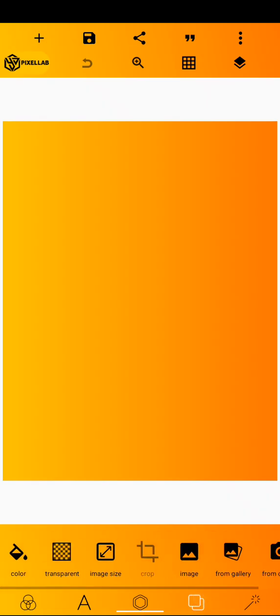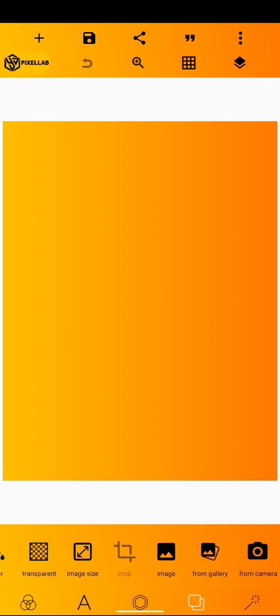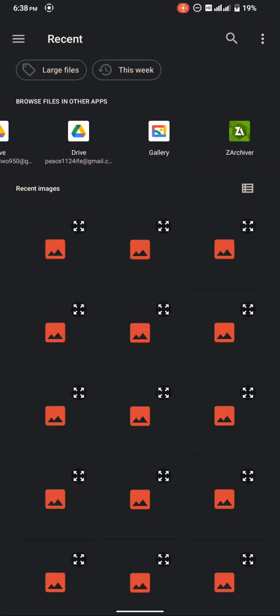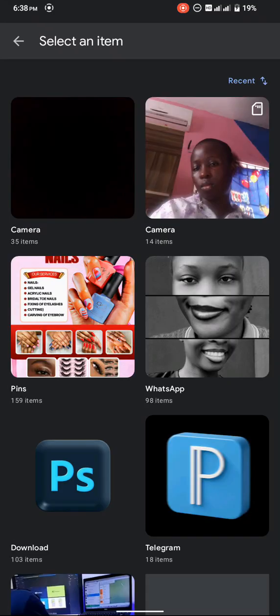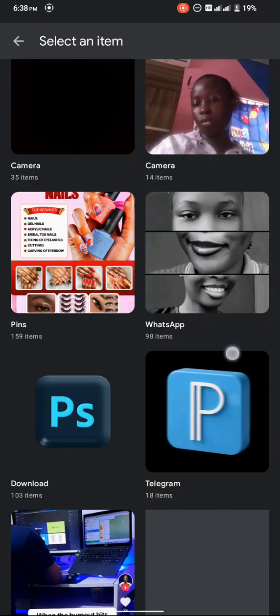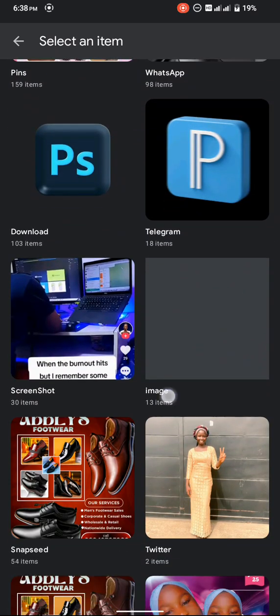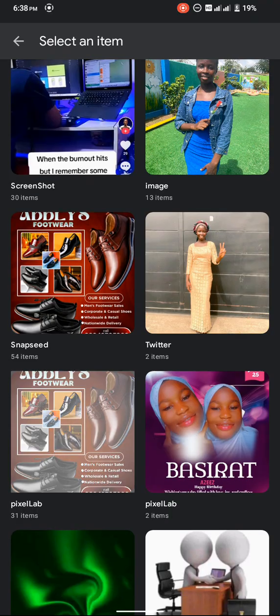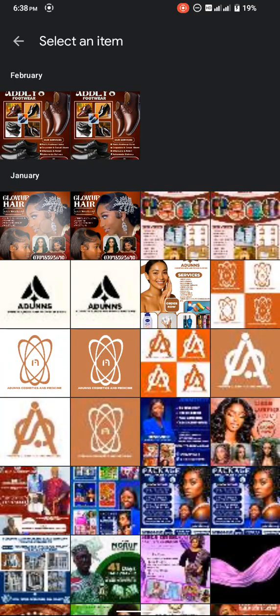So let's go. You see this shape, this double, is it square or rectangle? I think it's square. These two square shapes, click on it. Then you go to From Gallery, you click on it. So let's wait. You go to gallery where your pictures and all of that are. So I think the image, let's check Pixellab here.